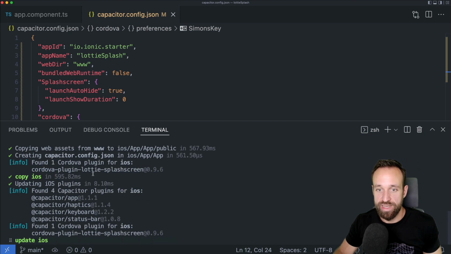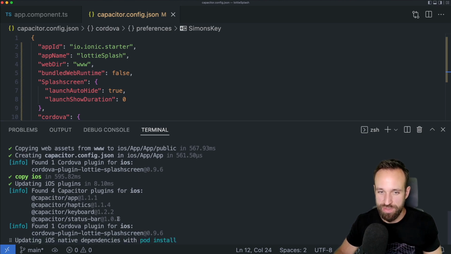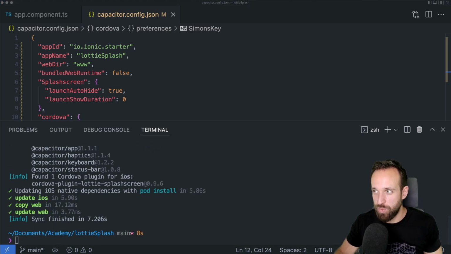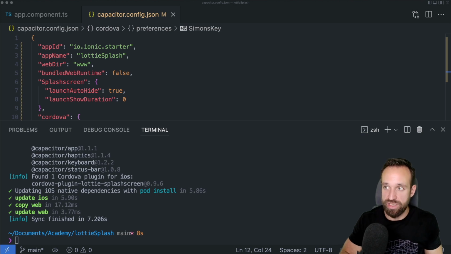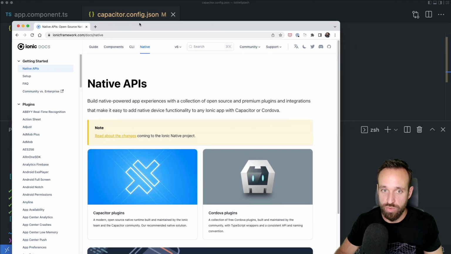This will copy our assets to the native folders and update all the plugins that we used. And if you wonder why we are actually not using the Ionic native plugin for Cordova Lottie splash screen, let me quickly explain why.